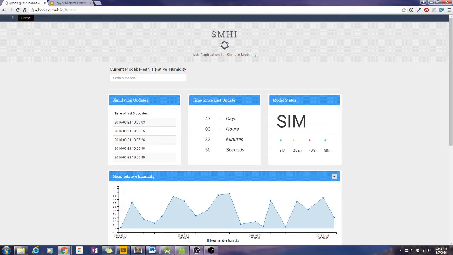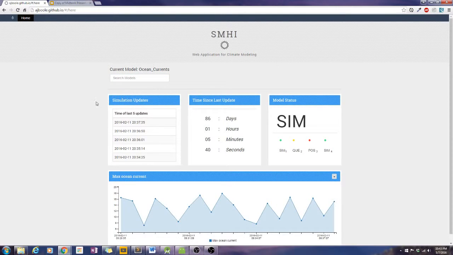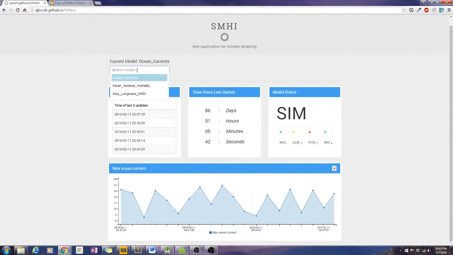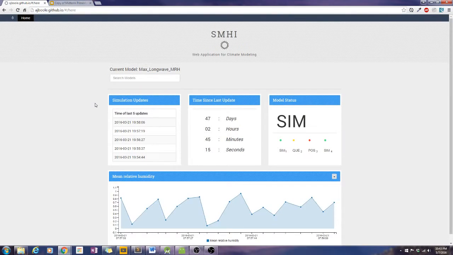Another feature that we wanted to implement was the ability to handle multiple files. So we put in a search bar, and we have different files on the server that we can read from. If I click on here, I'm now reading from the ocean currents file. If I click on here, I'm reading the max long wave MRH.